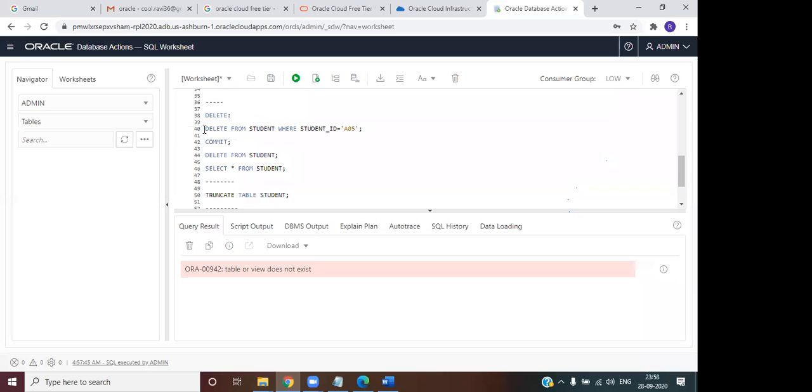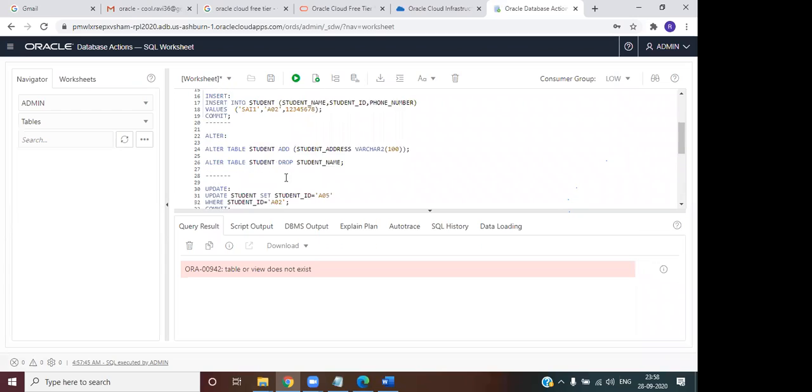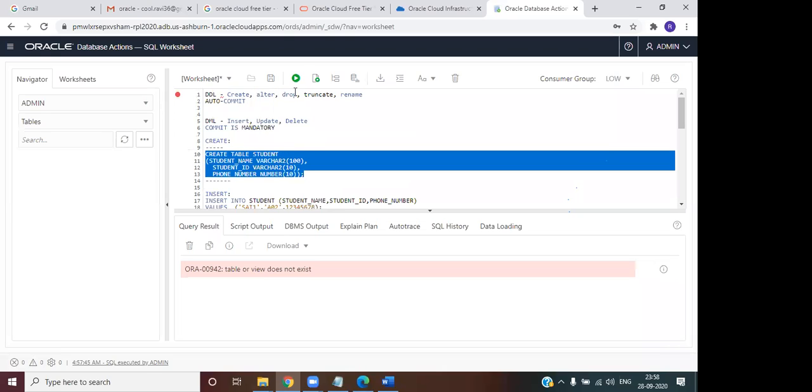But before, when you did delete from student or delete from student where, the table structure was unaffected. Likewise, when we did the truncate, the table structure was unaffected. But when we did the drop, the table structure got affected. That means the table has been permanently deleted. So that's the difference between delete, truncate, and drop. If I want the table back, I need to create the table again in order to have that table in my database.